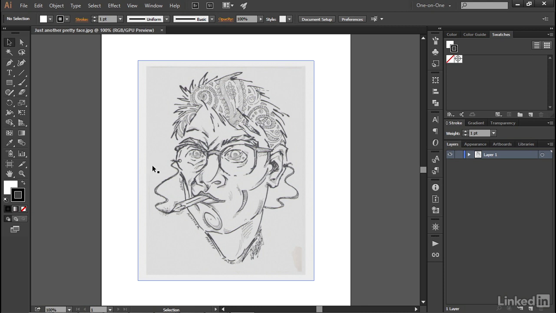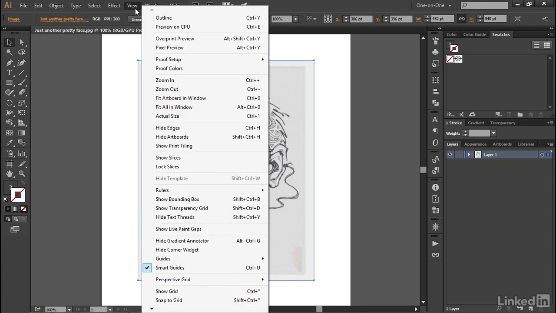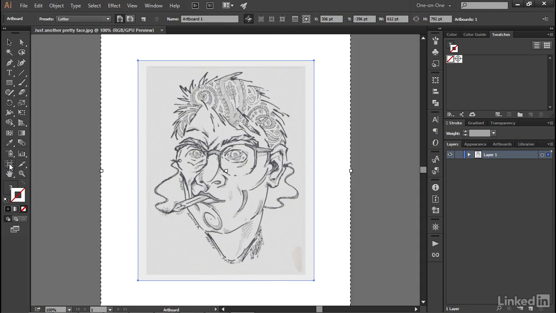Now notice the artboard is a little bit larger than the image itself. It could end up being smaller. It's just a function of the fact that this is an RGB image, and so Illustrator went ahead and put it inside of a default basic RGB document. If you want the artboard to be the same size as the image, then go ahead and click on it to select it. Make sure under the View menu that your Smart Guides are turned on. And then switch to the Artboard tool, which you can get by pressing Shift-O.